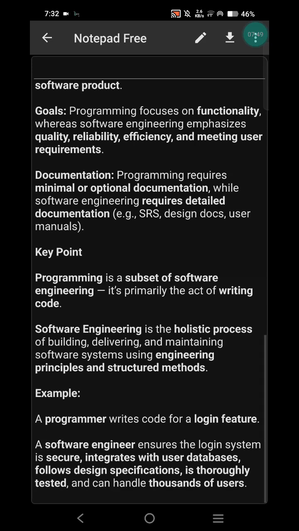Example: a programmer writes code for a login feature. A software engineer ensures the login system is secure, integrates with user databases, follows design specifications, is thoroughly tested, and can handle thousands of users. A programmer writes code for a login feature, and a software engineer ensures that the login system is secure with the databases, follows design specs, is tested, and can handle thousands of users.